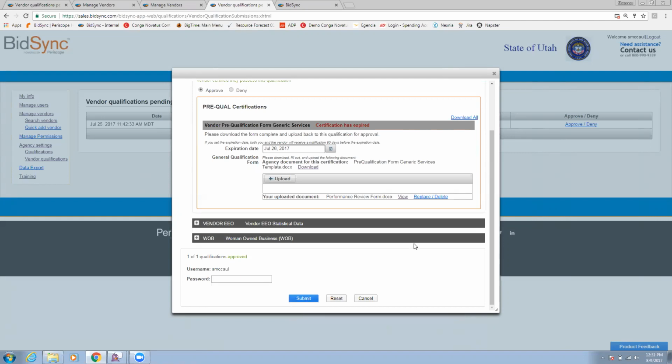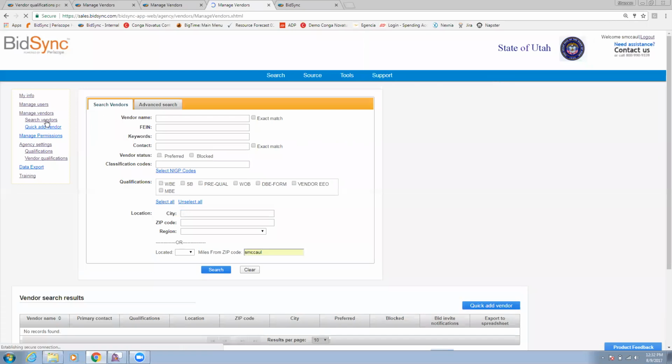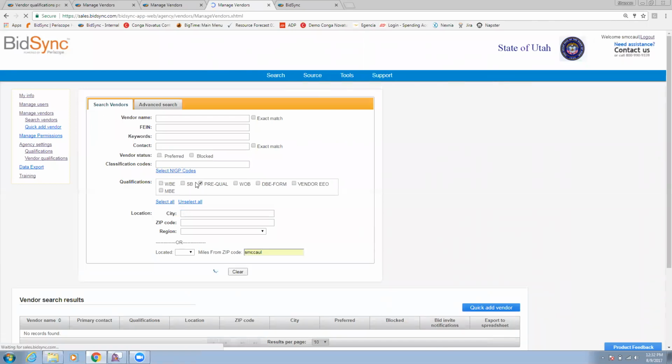Now, once you have approved, that will hold on the vendor's profile that they have this pre-qualification. So if there are any users getting ready to submit or create solicitations, and they need to search for vendors that hold this pre-qualification form, they could select the pre-qualification form, do a search in the system for all vendors that hold that pre-qualification, and then invite them to participate in the solicitation.